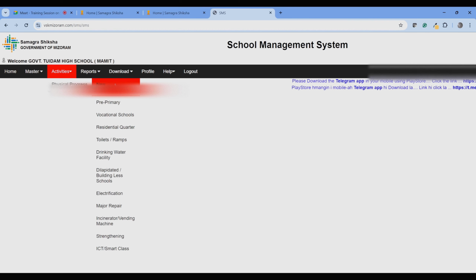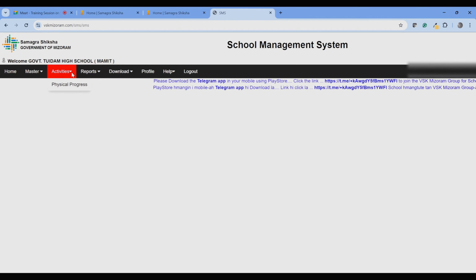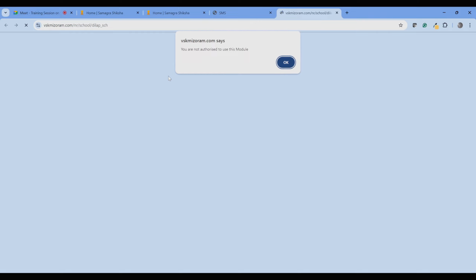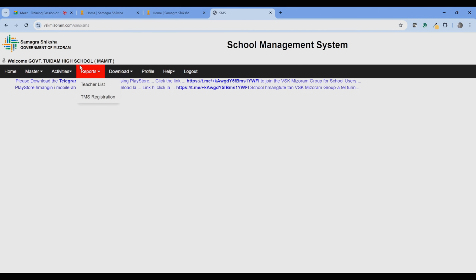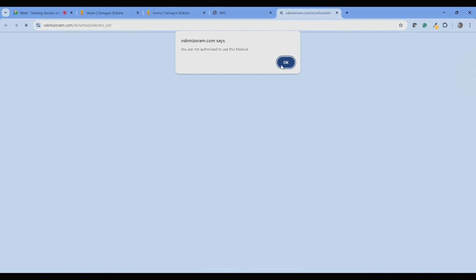Okay, if I go for drinking water facility, yes, drinking water was approved and it was completed. And if I go for other options, dilapidated building, was any block approved? No, it says you are not authorized. You are not authorized means that component is not approved till date for your school. Any electrification component approved? No, it was not approved.